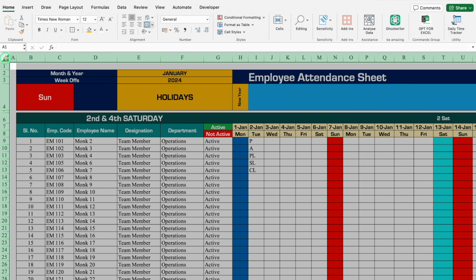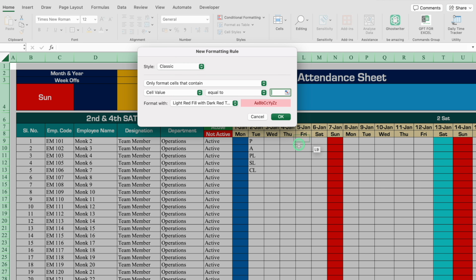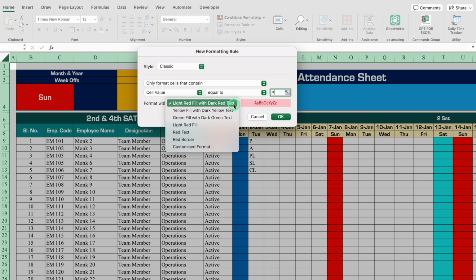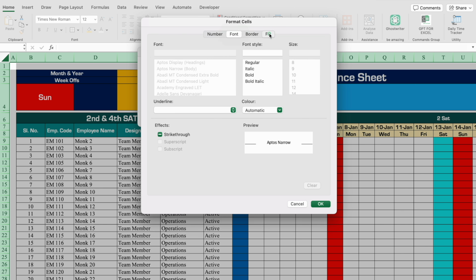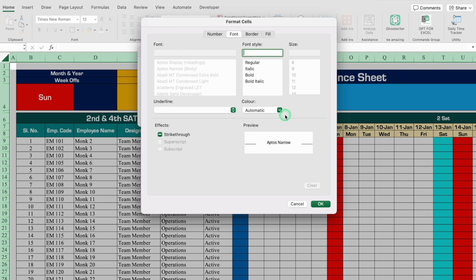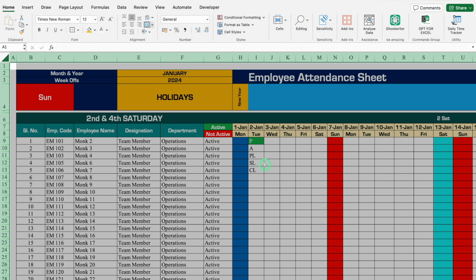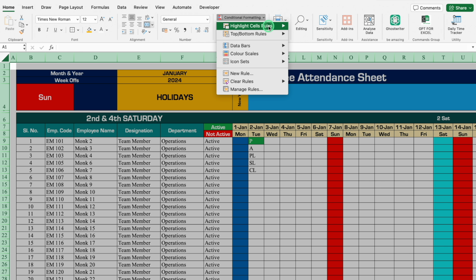Now we will select the whole sheet. We'll go to conditional formatting, highlight cell rule equal to, and over here we will type P. We'll click on the drop down, customize format, fill. From here we will select green color and font will be white. OK. So code of present, that is P, got highlighted. In the same way we will highlight all our codes.